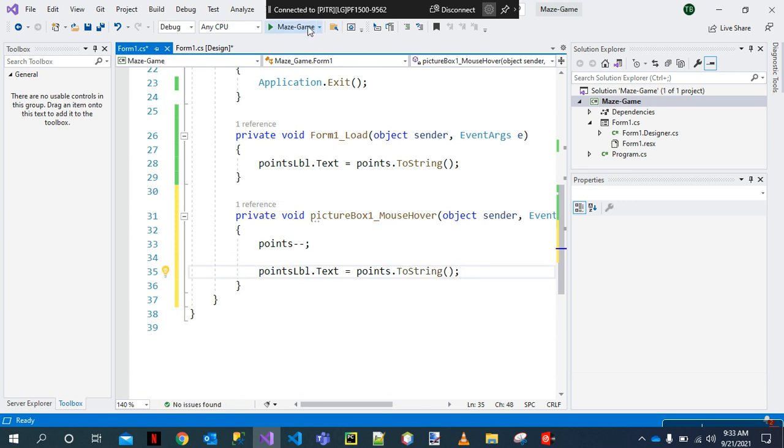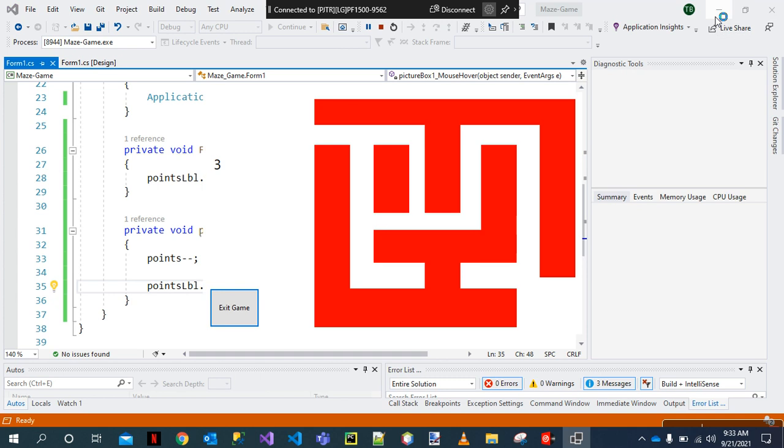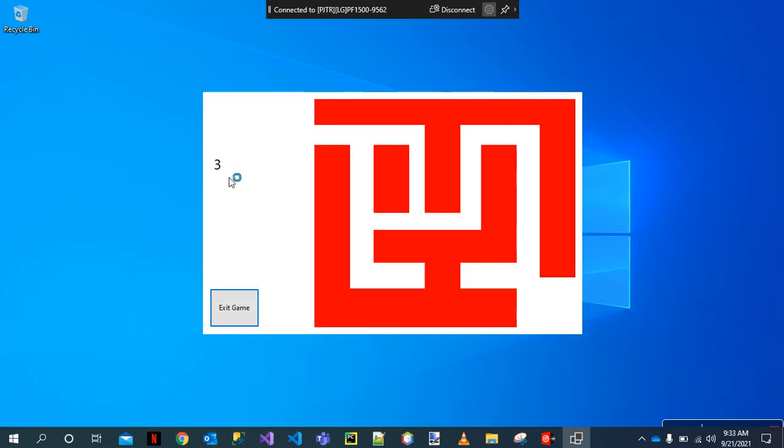Okay, let's run it and see what this does. So remember, we have 3 points initially, right? If I touch that red thing, do you see the points are reducing? They are now at 2, right? I move again, I touch it, you see it's now 1. If I touch it again, I'm back at 0, right? But if I continue to touch it, you will see that it will continue going backwards, right? So the idea will be, on this game, when we do touch the wall of any picture box, the points must reduce.